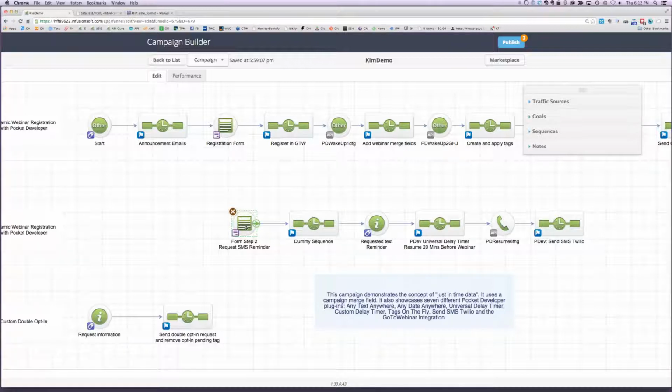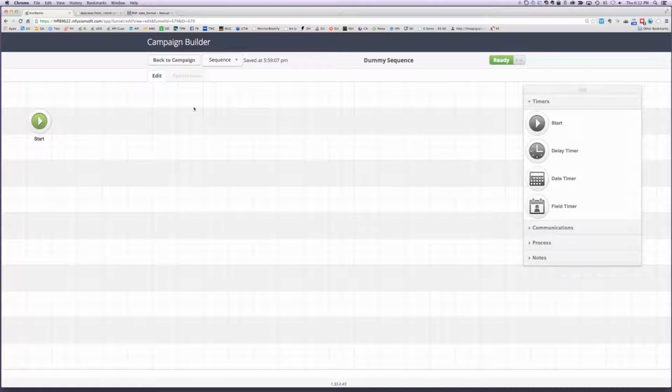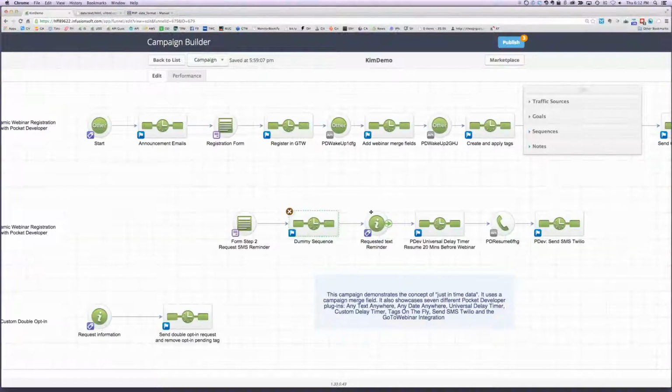Now, what happens if they said yes? If they said no, nothing's going to happen, actually. But if they said yes, they're going to go this way. This is actually a dummy sequence. There's nothing in here. The reason I needed this dummy sequence is that I can't have two goals next to each other. This is the tag that got applied if you said yes, that you did in fact want a text reminder. So if you said yes, it's going to go boom to here. If not, you'll just live in this dummy sequence and never come out of it.